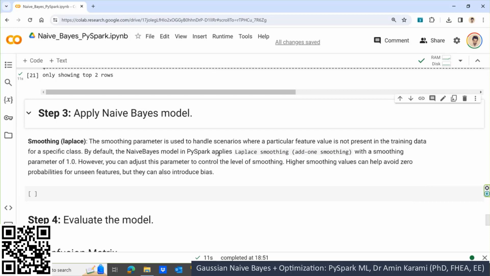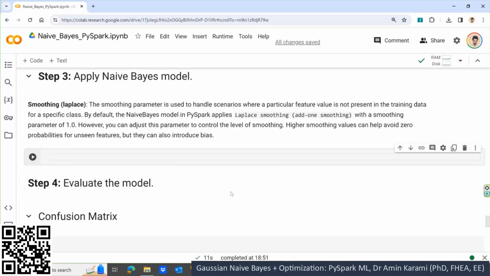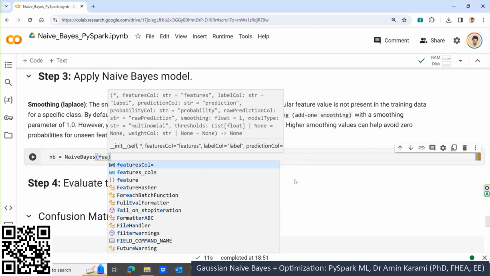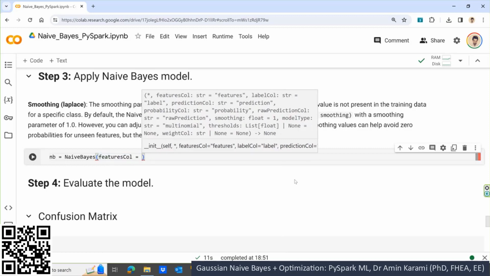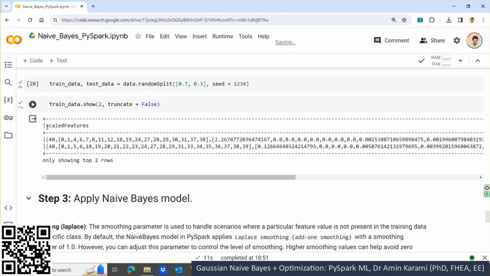So guys, everything's ready now, right? Ready for modeling. So what to model? We want to work with naive Bayes. So NB is going to be naive Bayes. All right. So you have to say feature columns. Where are you? The features column is going to be this scaled features.